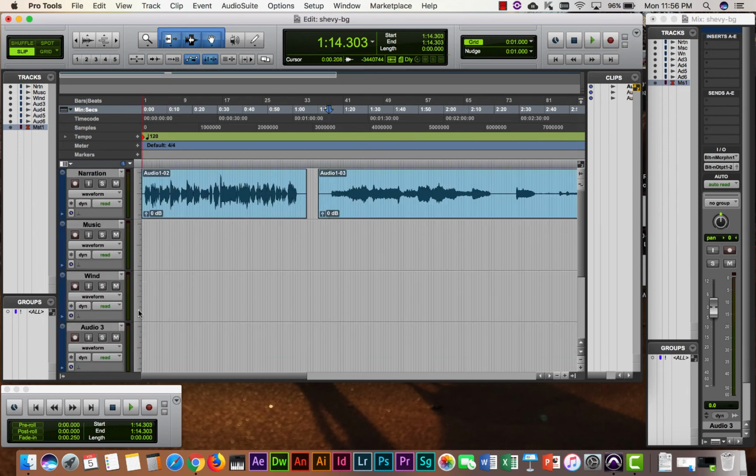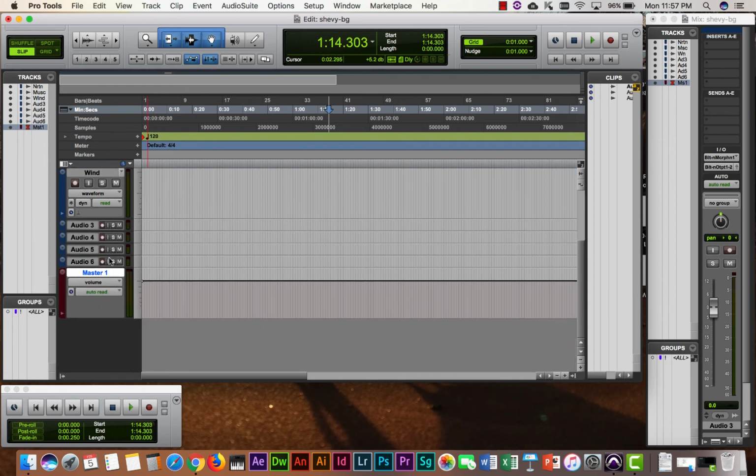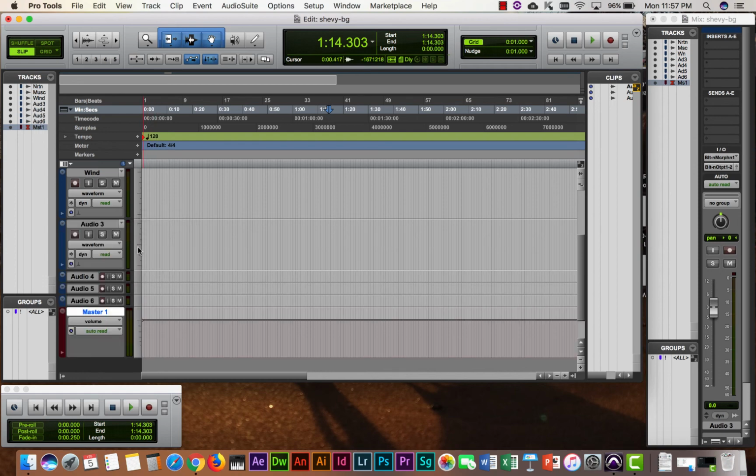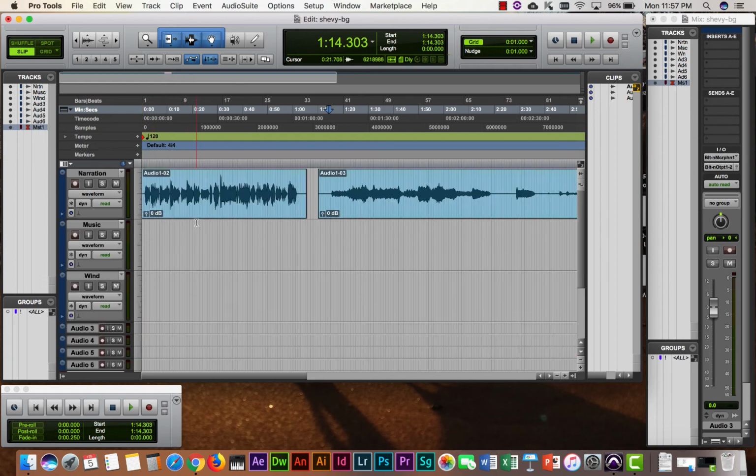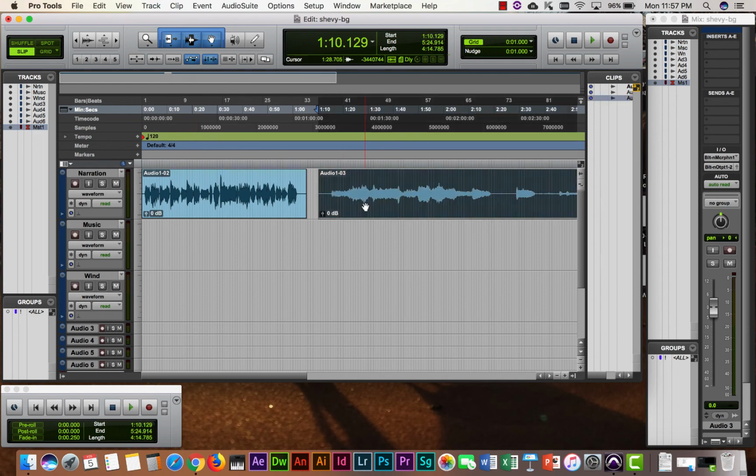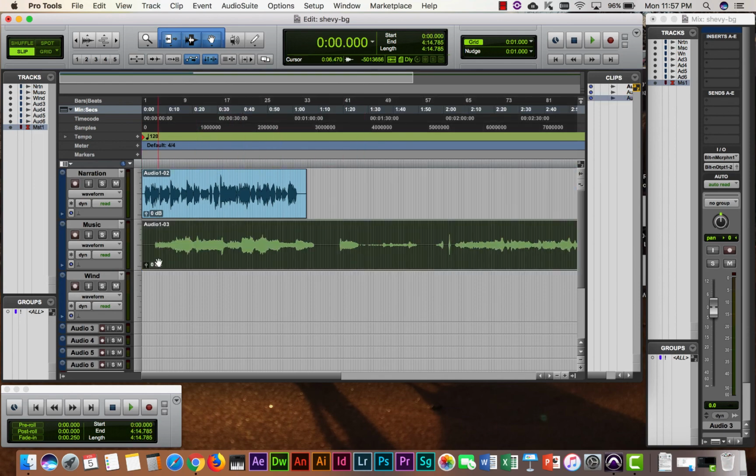And now I can see audio 3 will go mini. So I can see the narration, the music, wind, and then these other tracks, and then the master track. And if I want to make them bigger again, I just click on the ruler and make it back to medium, or whatever size I want. So I take this music track and I drag it down.